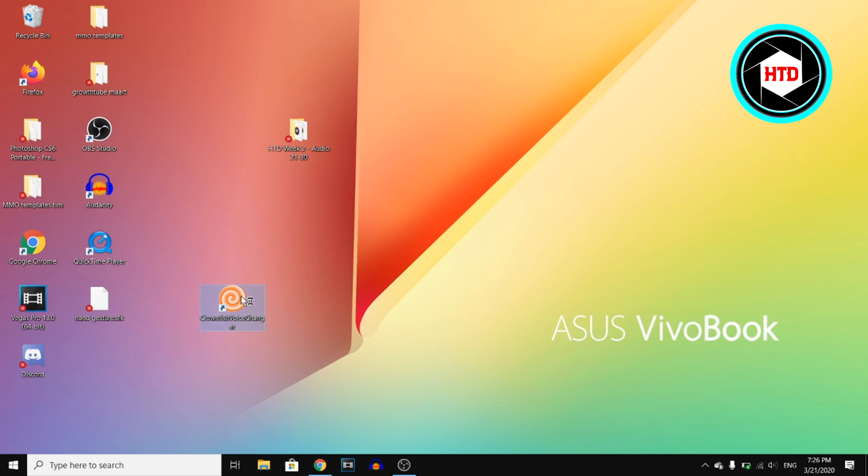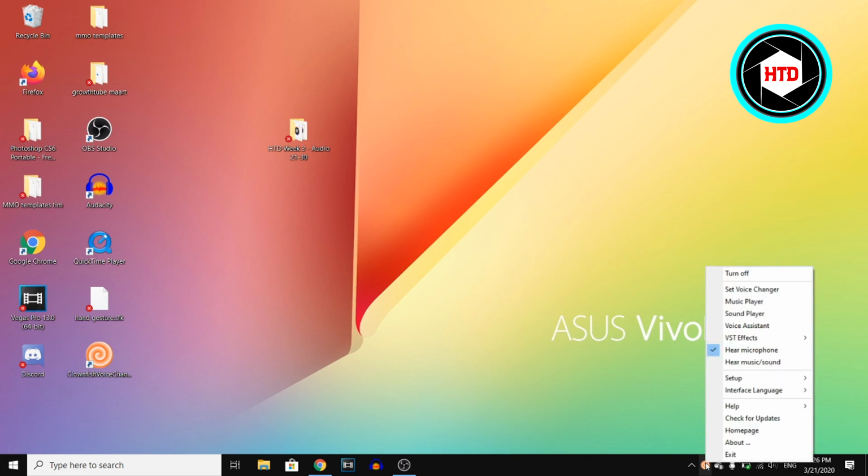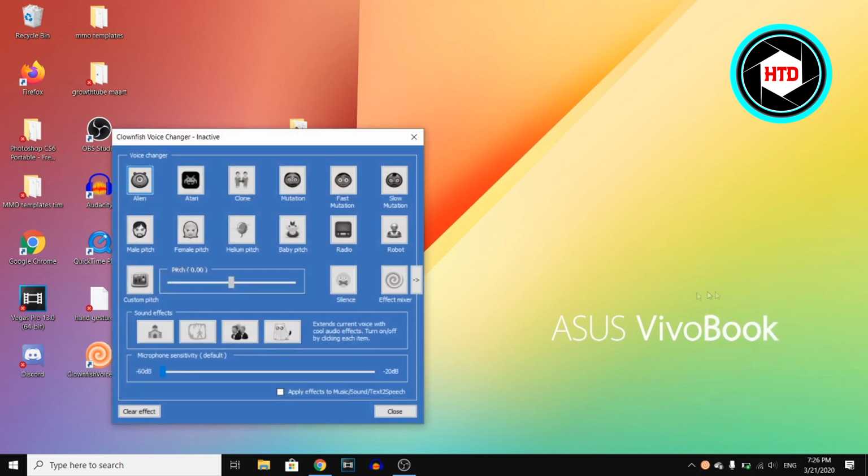You want to double click and simply open the program, and it's not going to launch anything, but on the taskbar you'll see the Clownfish icon. Click on it, right click, and then click on set voice changer.